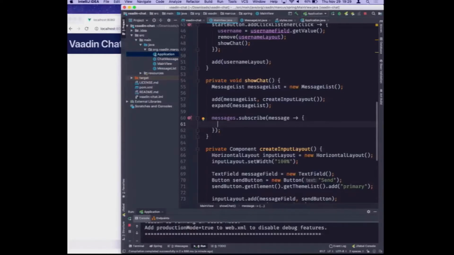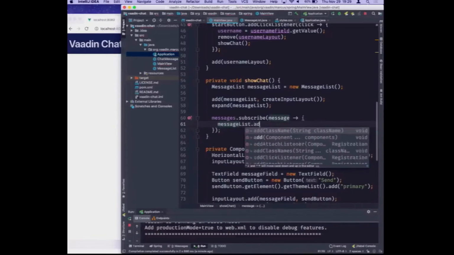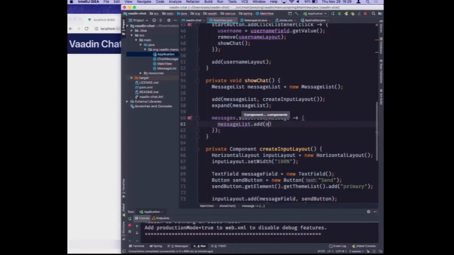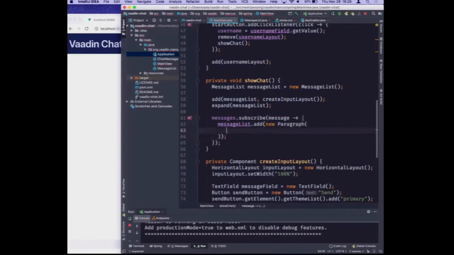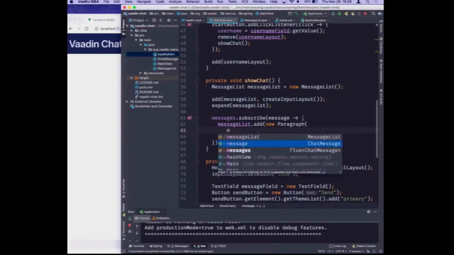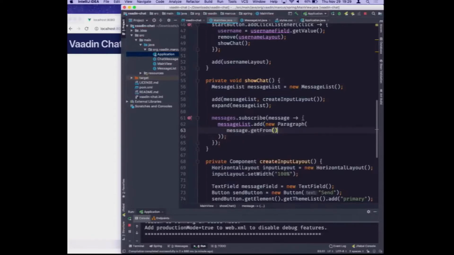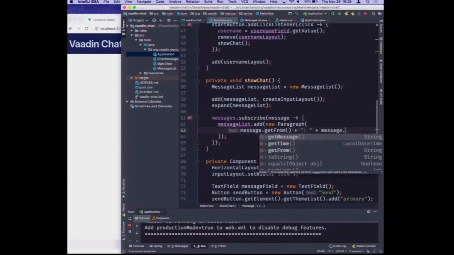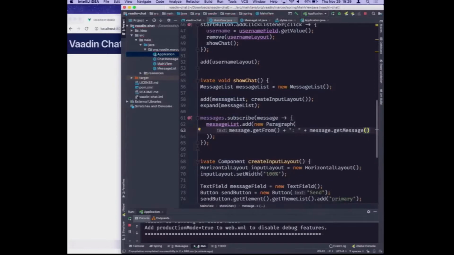All right, so once a message comes in, we'll call messageList.add with a new paragraph, because that's what we made the CSS for. In there, we'll take the message.getFrom. We'll put in a little separator there, and then message.getMessage. So we'll keep it simple, just who sent it and what the message was. We'll, again, build this.